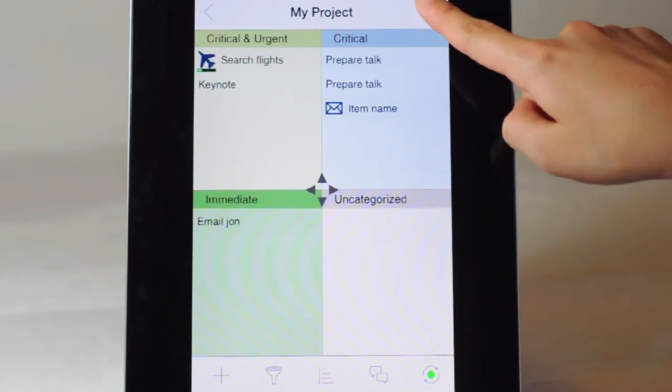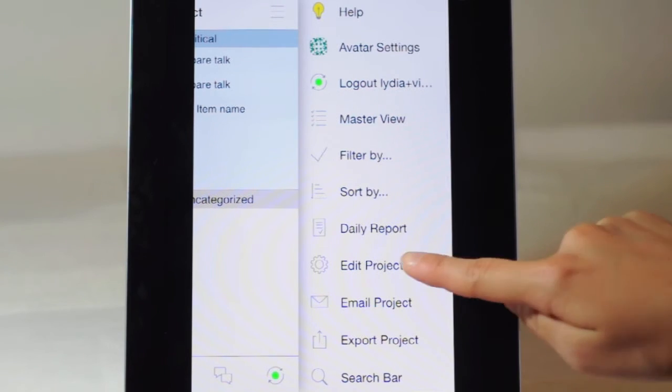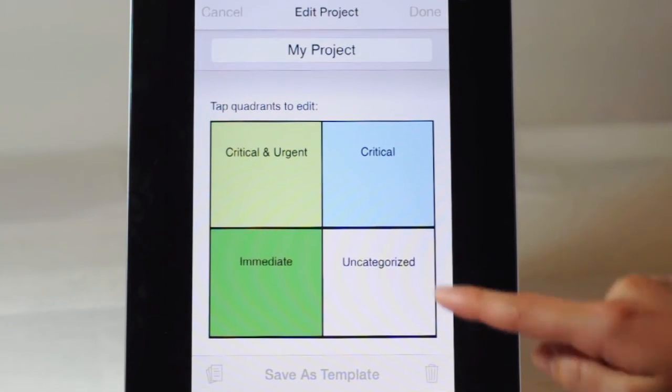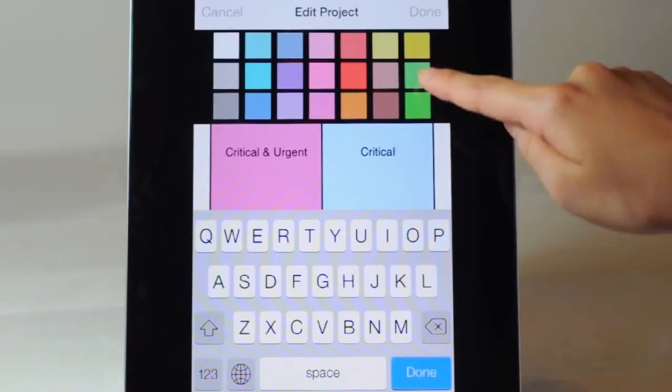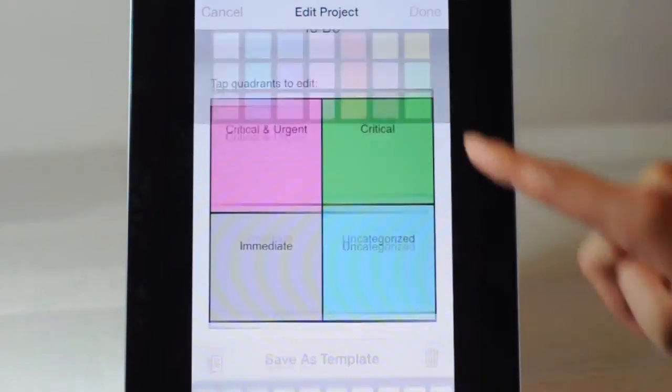To edit this project, go to the menu on the top right and select Edit Project. Here you can change the project name and quadrant colors. Tap Done to add the project.